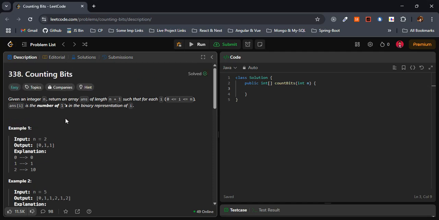So ans of i, the iterated value of the answer, is the number of ones in the binary representation of i. Simple. The constraints we have been given here are 1 less than or equal to n less than or equal to 10 to the power of 5.